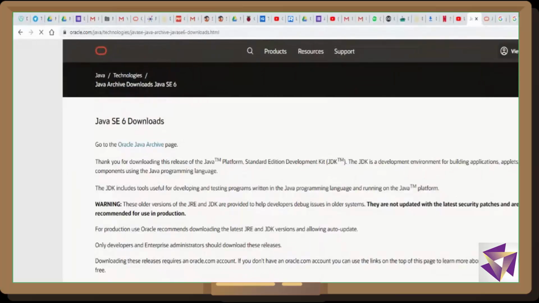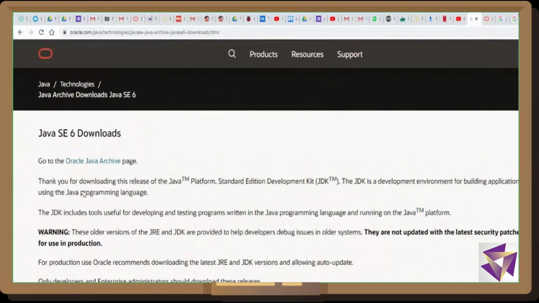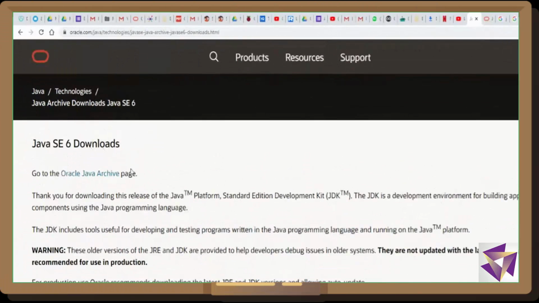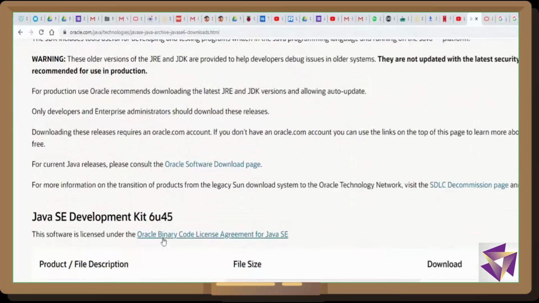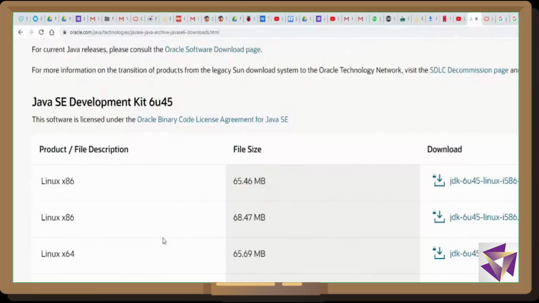The moment you click that link, you will get the next page. On that next page, you can see Java SE download. So I'll just scroll it down. You will see a list of softwares in this.